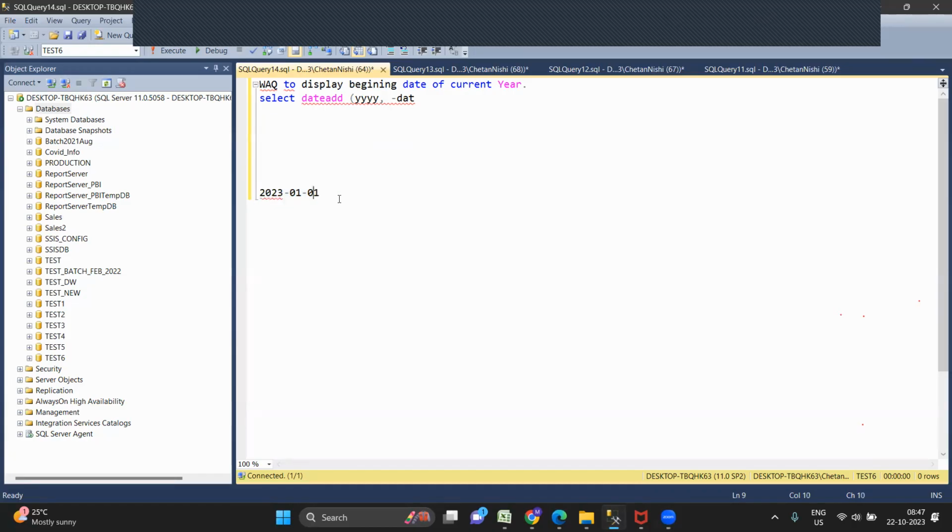So for displaying the date and time, which is the function we are supposed to use? Datetime. Okay. So we should use a datetime. Datetime or DATEADD? DATEADD. It adds.